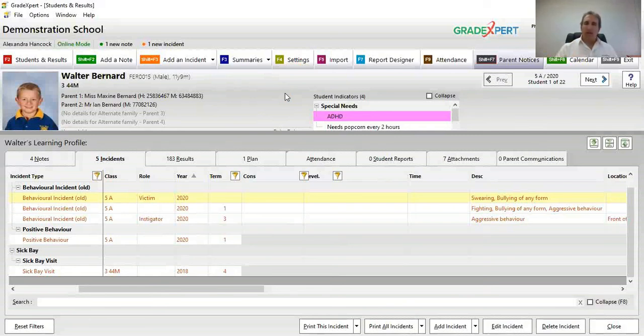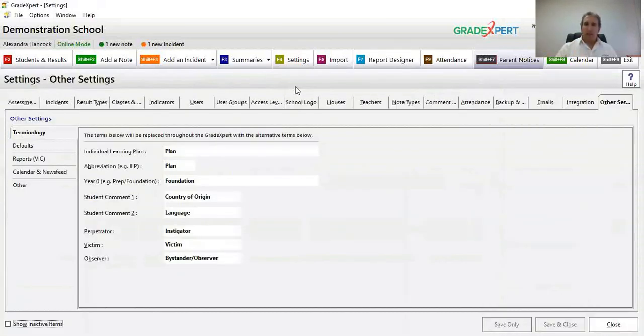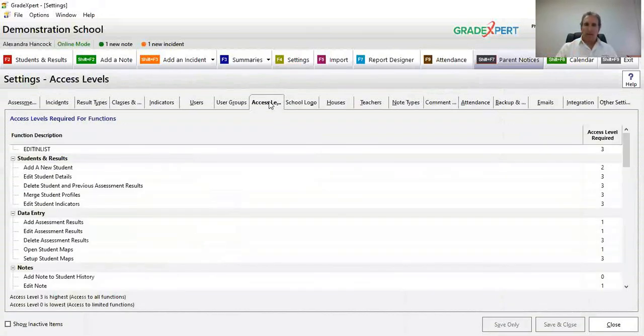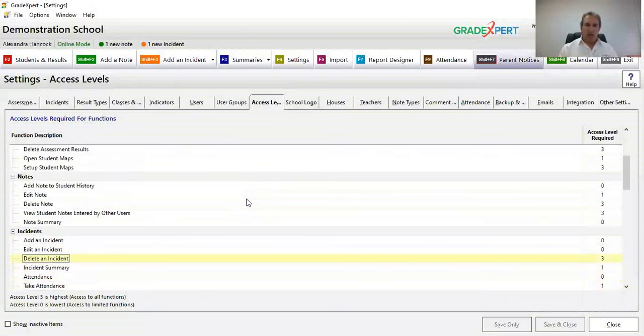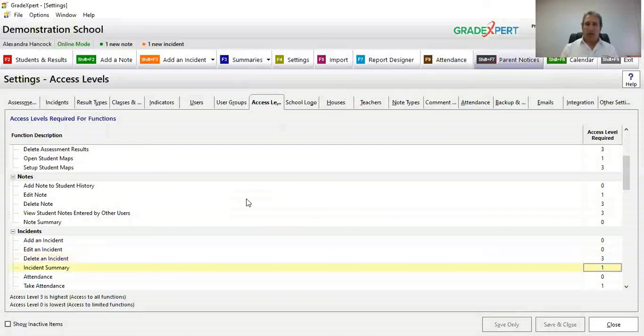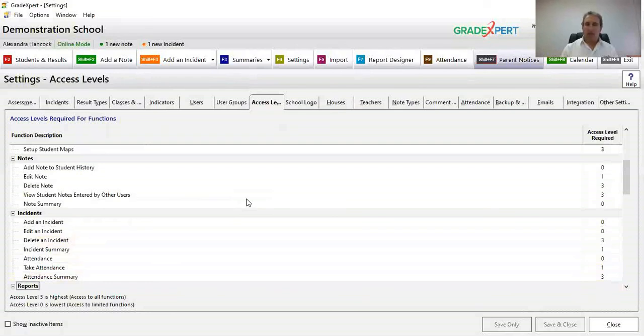So if I go into settings and I look at access levels, this is where we define what access levels are required to access each individual function. So for example, edit an incident at the moment is set to access level 0. That means anyone can enter and edit an incident. But if you wanted to delete it, you need access level 3, which is a GradeXpert administrator. So we're preventing other staff members from deleting incidents unless they are a GradeXpert administrator.